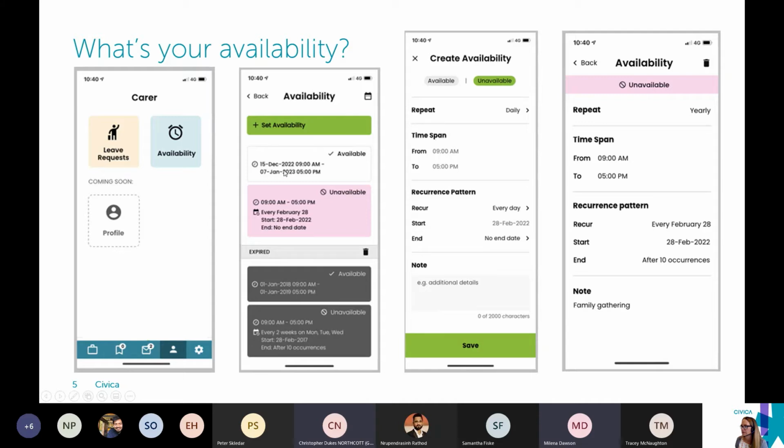This one is for a period. This one, I think, is ongoing, so you can see it's got no end date. It starts on the 28th of Feb, and it occurs every February. And then you've got the start and end time. So it's got quite a bit of information there for the user to see what they've said as their unavailability. Obviously, when the end date, or the expiry date, comes to an end and passes today's date, then they appear in the expired section.